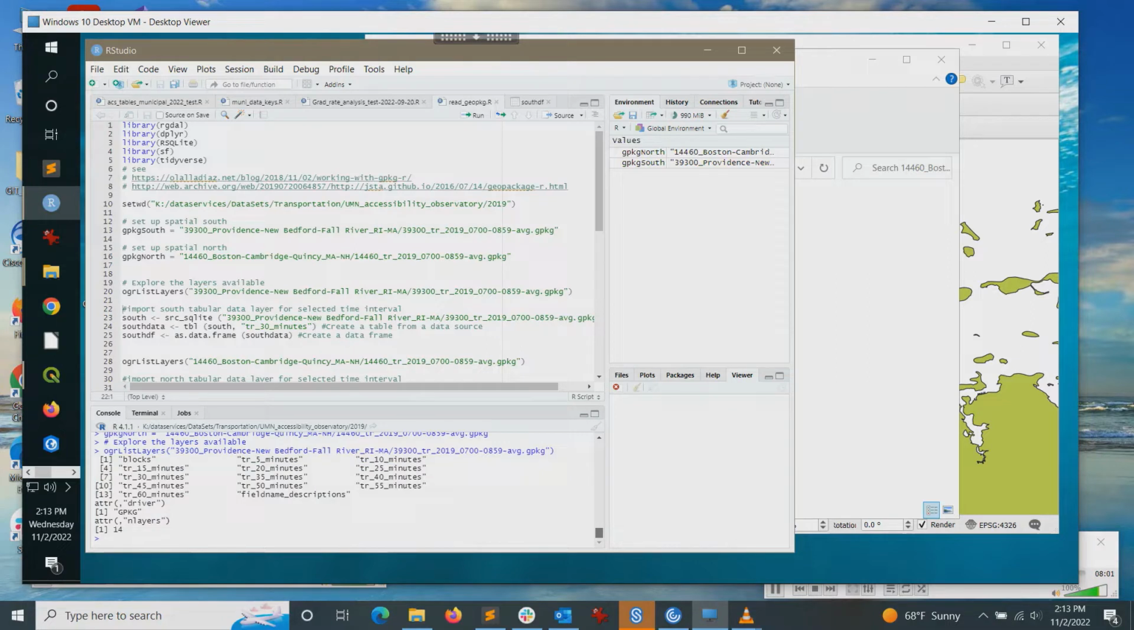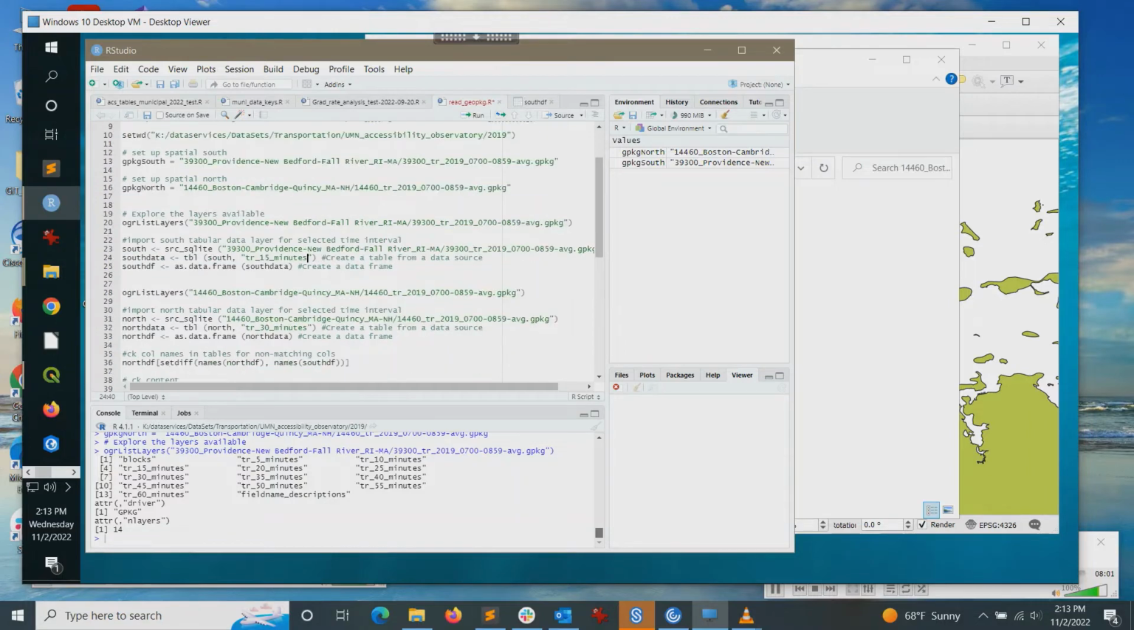So I've already done a bunch of them. Now I'm going to do 15 minutes. So essentially, what I want to do is set this TR 15 minutes as the tabular data that I want to pull in for that particular data frame. And then I've got another one for the other data frame. Just copy that. Okay, so TR 15 minutes. So I've listed the layers.